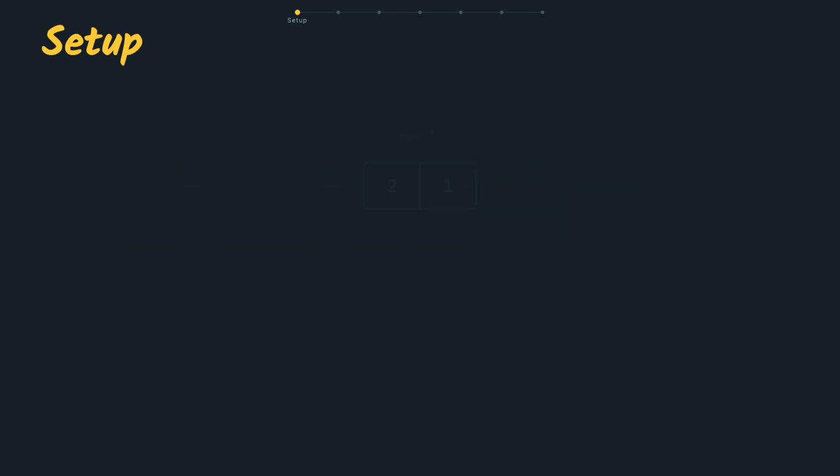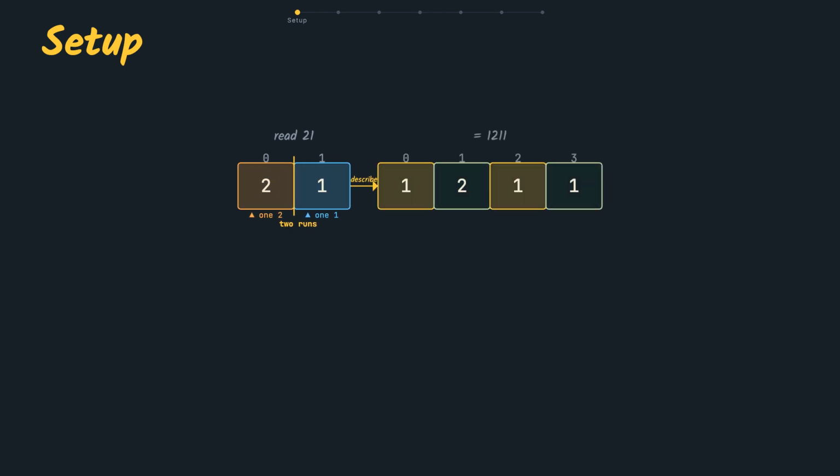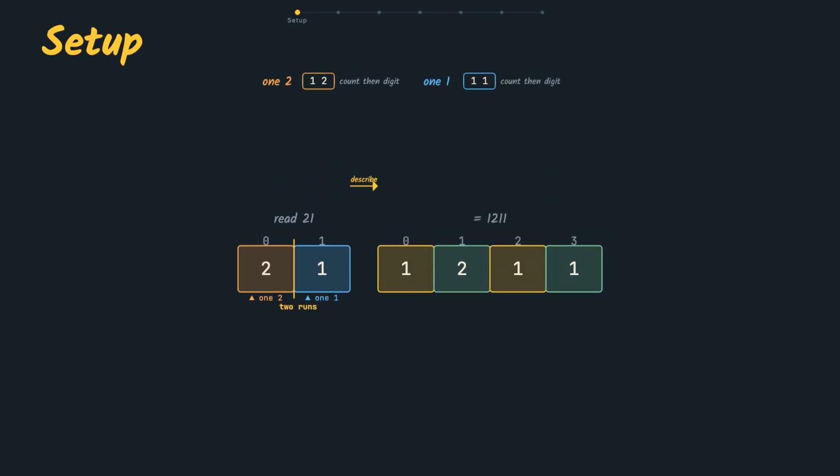Pause here. Read 2 1 out loud. 1 2, then 1 1. Say what you see, and you get 1 2 1 1. So the job is really this. Start from 1, repeat that describing step n-1 times.